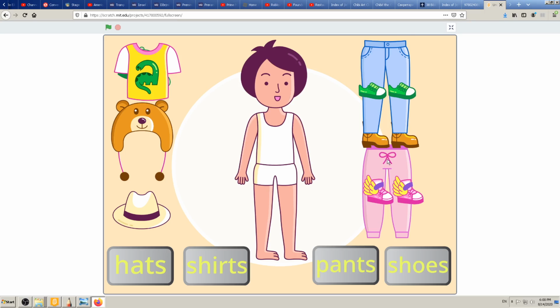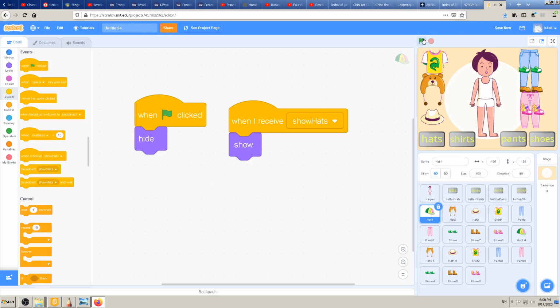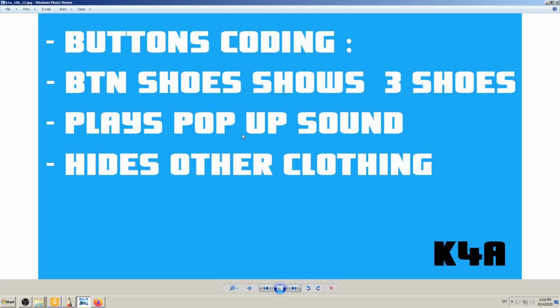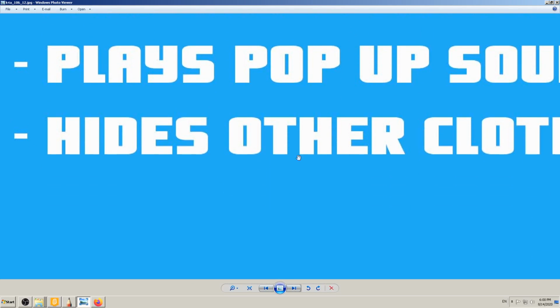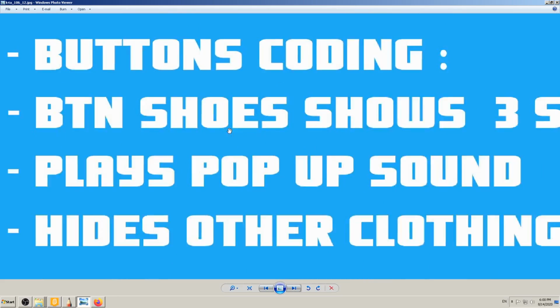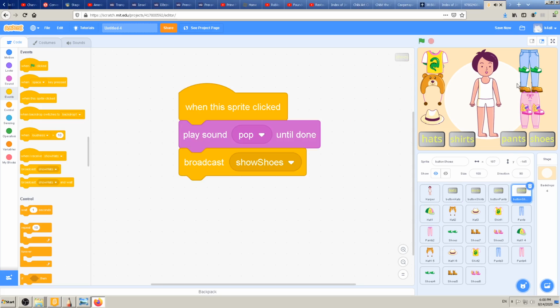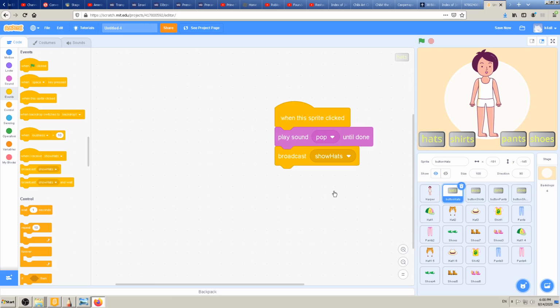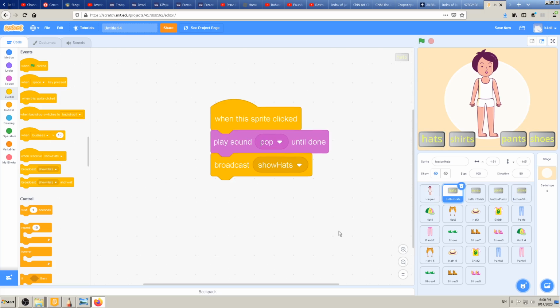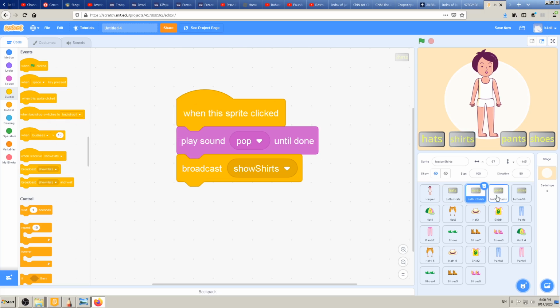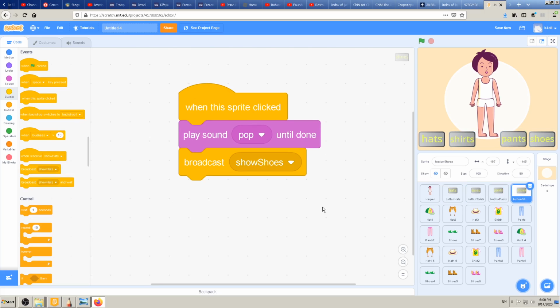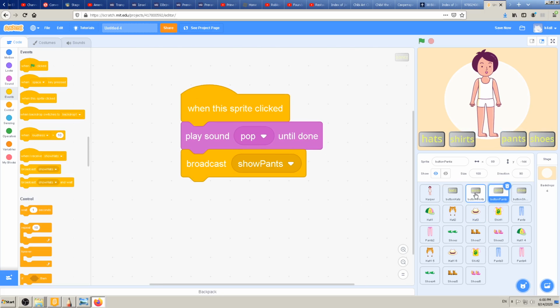That's all cool, but we have another problem here, which I said before. We need to do what? We need to hide other clothing. When I click on the shoes button, I want the pants to be invisible, I want the shirt to be invisible, and I want the hats to be invisible. You should be able to understand that and do it on your own. If you think about it a little bit, I think you can do it on your own, but if not, I will show that also. No big deal, that's an easy one.